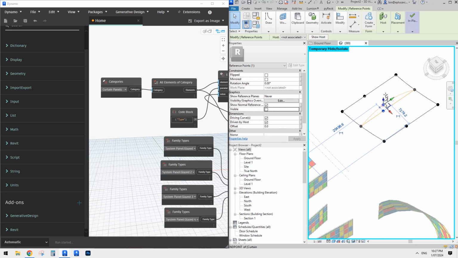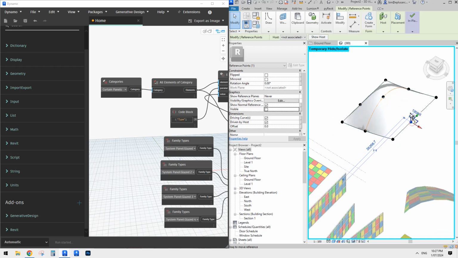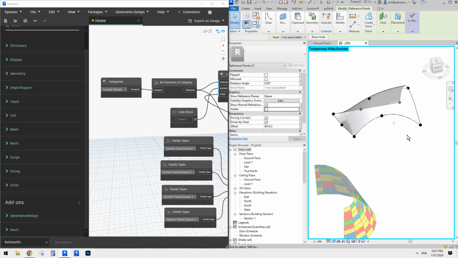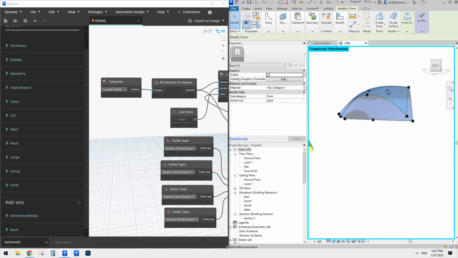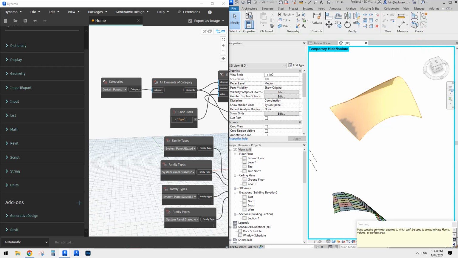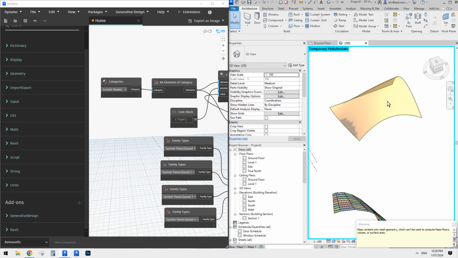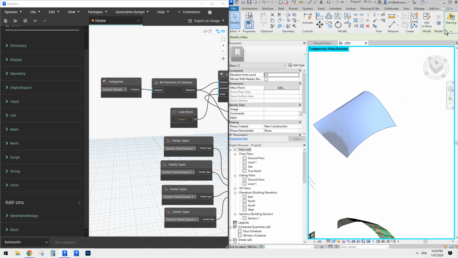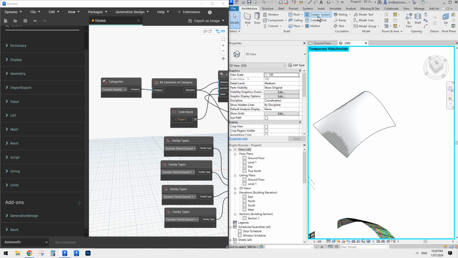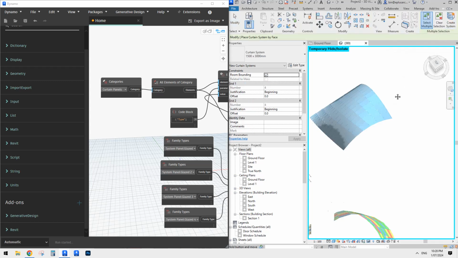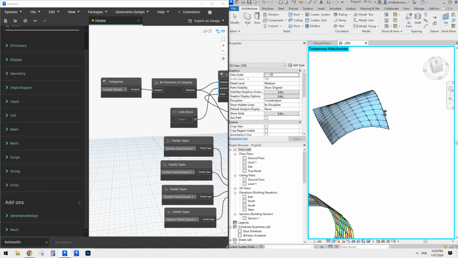For example, I'll move this point up, and move this point up a little bit as well. Move this point also up. Now I'm happy with this shape, so finish, and then go to curtain system, pick this surface. Oh, it doesn't work. Hang on. Let's try again. Curtain system, pick this surface. Oh, it works. Wait for a few seconds.